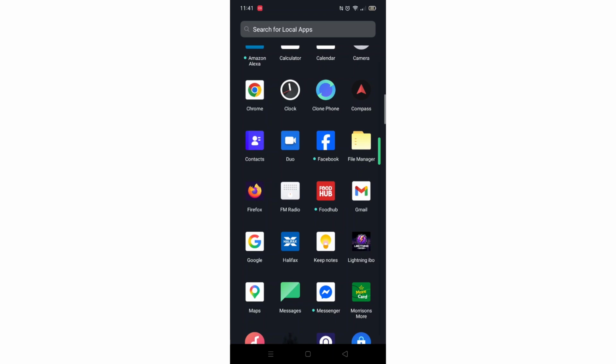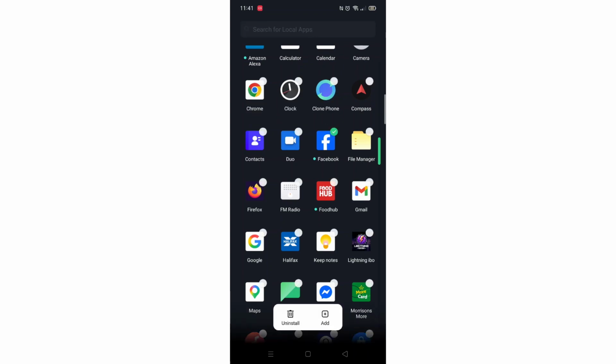Scroll down to where you see Facebook, press and hold. If you've got an option here to add to home screen, you're the lucky one. Simply press that, it'll now be added to home screen. Unfortunately for me, I need to press select. Make sure Facebook is still selected.